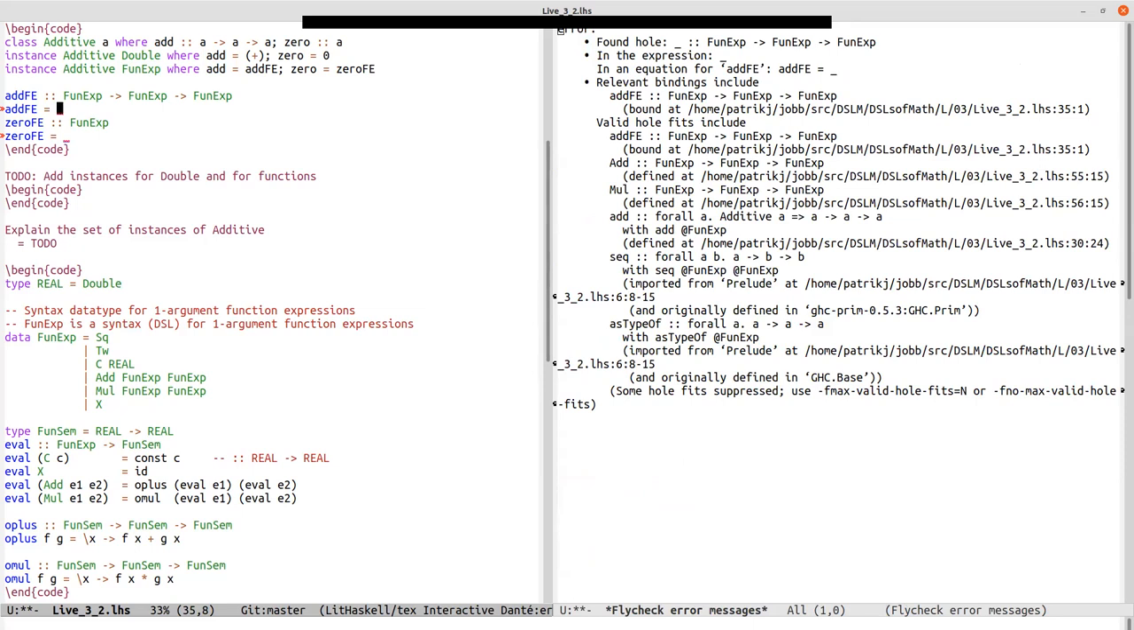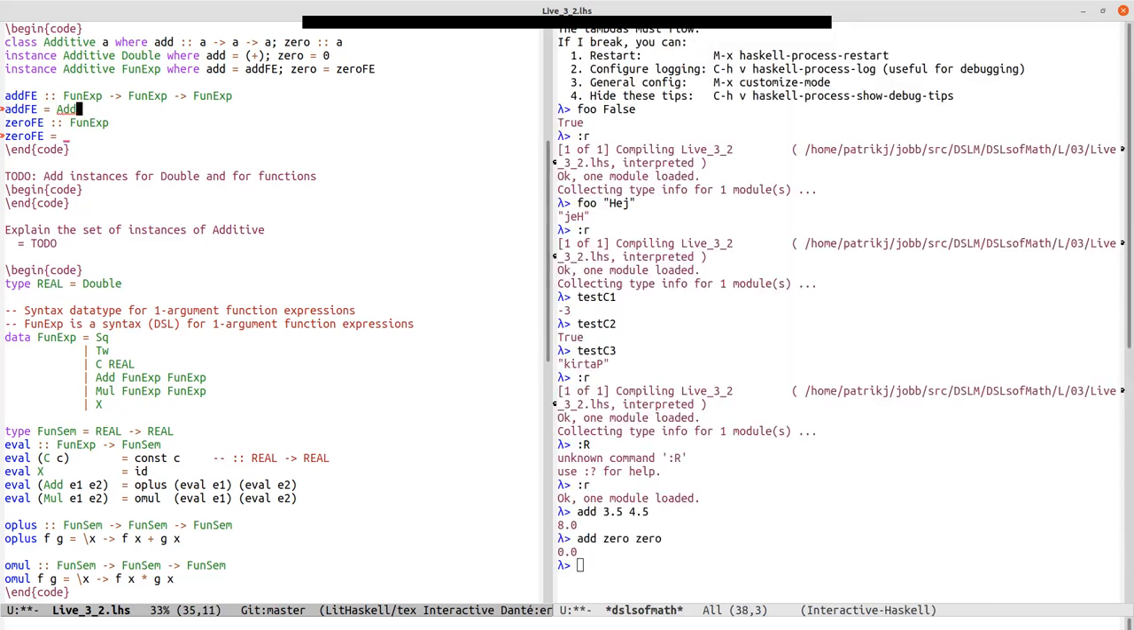Yeah, so add FE of two arguments should be add of two arguments. So actually, add FE should be add. And zero. Yeah, it's not const zero, but it is C zero. So remember, these are actually syntax trees. FunExp are syntax trees here.